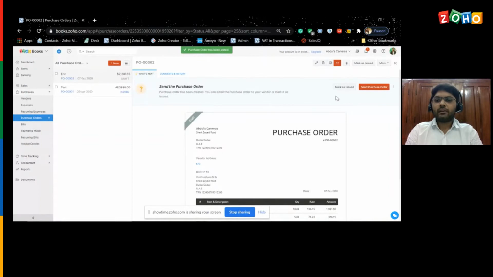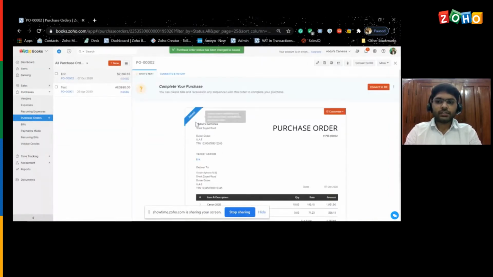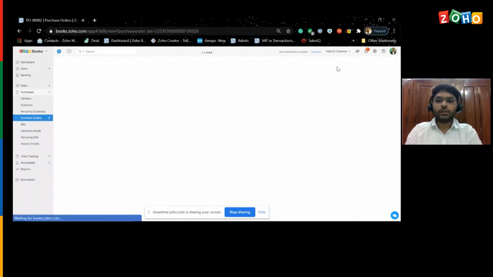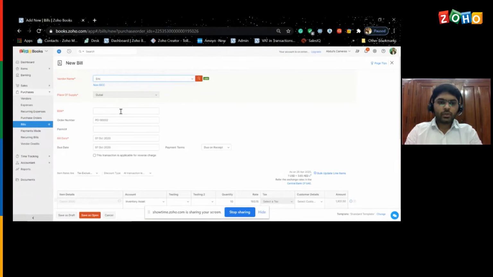Now let's say that I've issued this purchase order to the vendor and I'm marking this as issued. After that, I've received the goods from the vendor, so now I'll have to convert this to a bill. So what I'll do is I'll just convert it to a bill. While converting it to a bill, I'll give in the basic information.